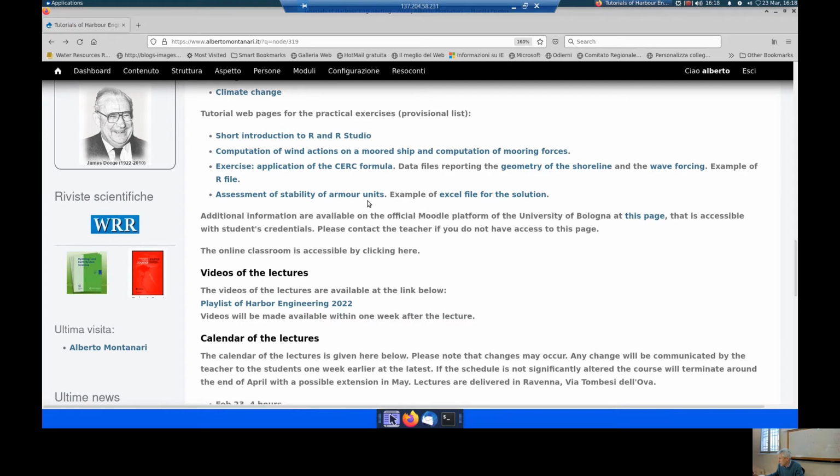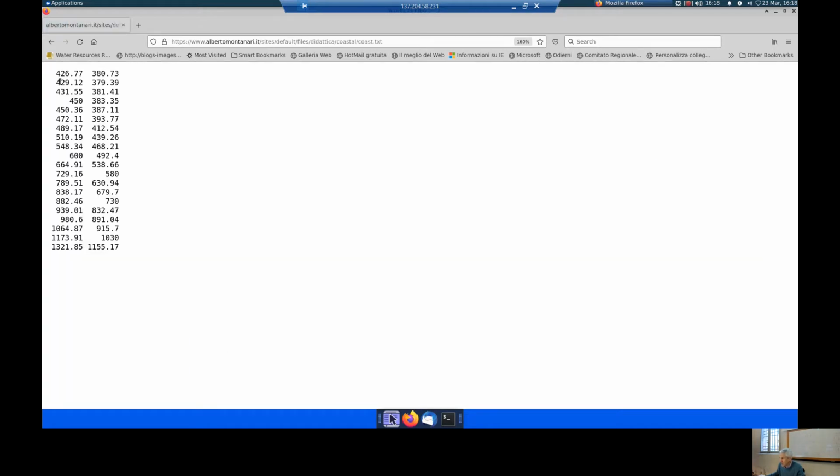And now let's look at this geometry of the shoreline. Let's click here. This is the file whose link was given in the sheet. And you see the two x coordinates: limiting position on the right and actual position of the coastline on the left. This file is to be uploaded into R. So let's save it somewhere.